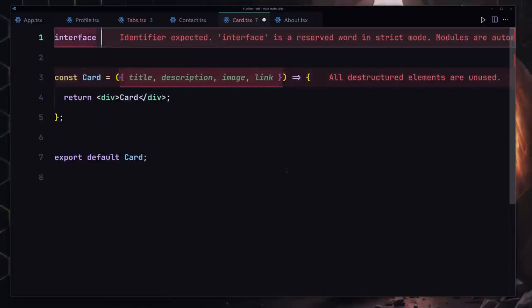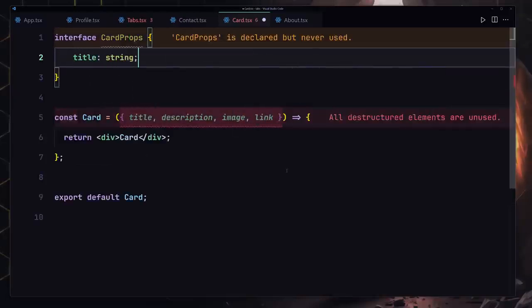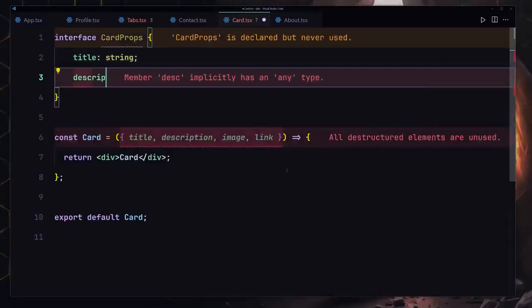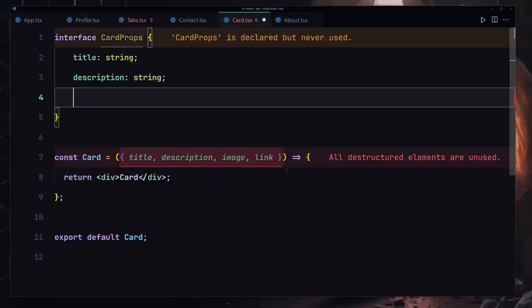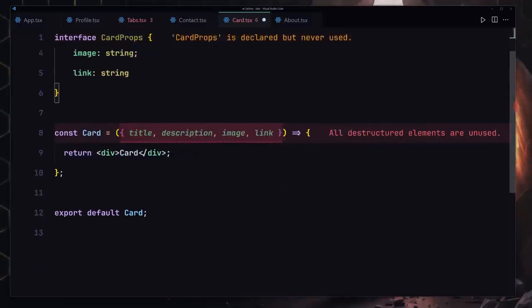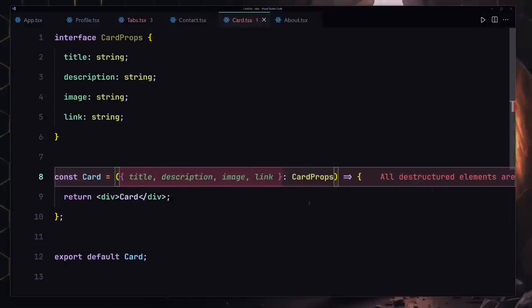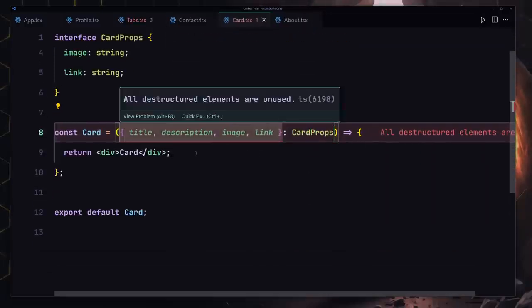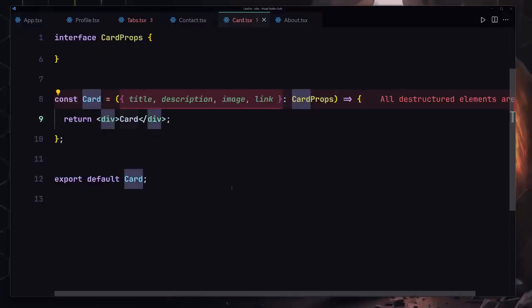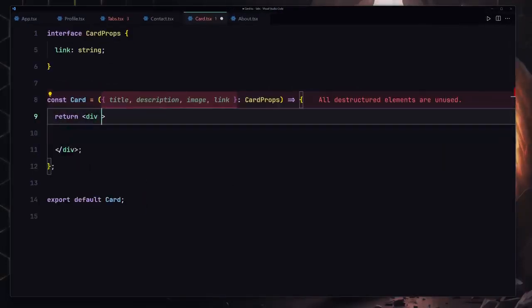So I'll create an interface with the name of CardProps, and inside there let's provide our title, and that's going to be a string, and description will also be a string, and the image will be a string, and finally we have to provide the link. Everything is a string. Okay, and we have to also annotate it with our CardProps right here. Save my file. Next we have to use it. So I'm going to remove this card, go back, and inside there we will first of all define our card.